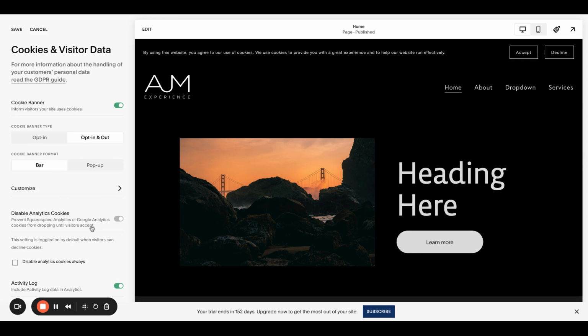You can disable analytics cookies until someone accepts. You could also choose to disable it always. You could also choose not to include activity log data in analytics. So this just depends on the legality of where you live and what your website does and all these things. So make sure to do the research there. But I'll mostly focus on the design.